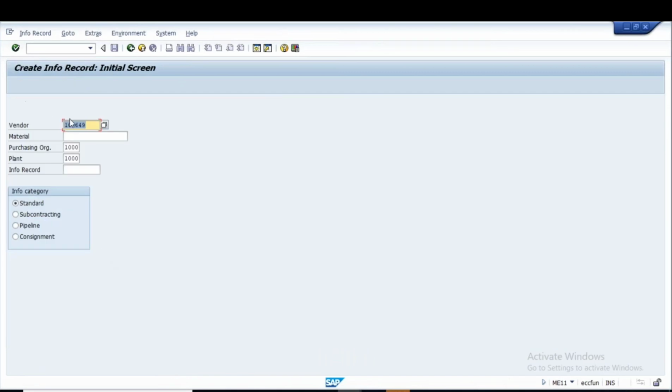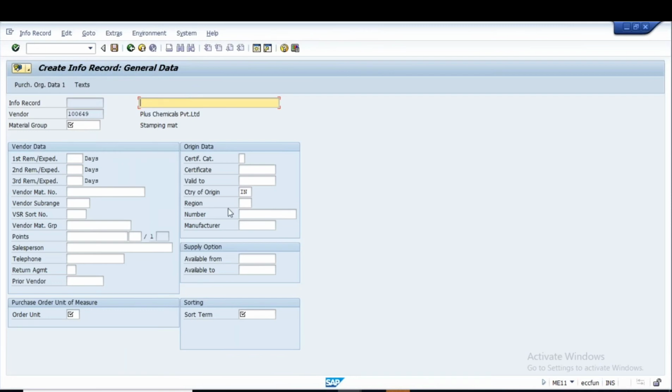So go to ME11. Here you enter the vendor. Don't enter the material. Enter purchase organization and plant. Okay. Now enter. Here enter test PIR, test PIR for material group. Okay, enter that one.